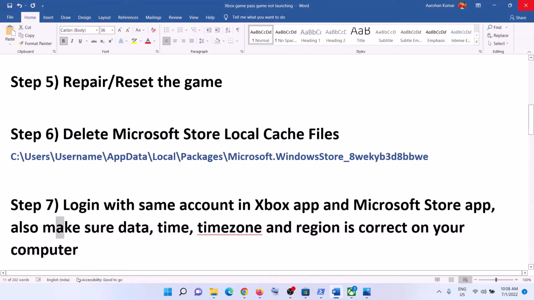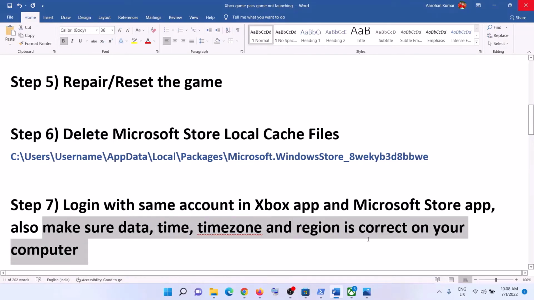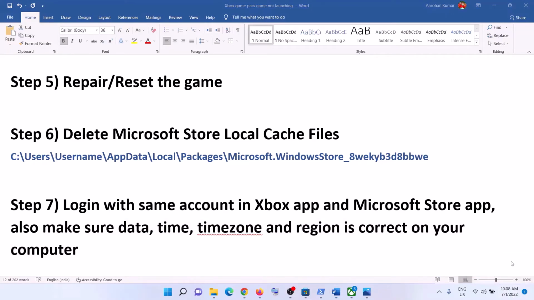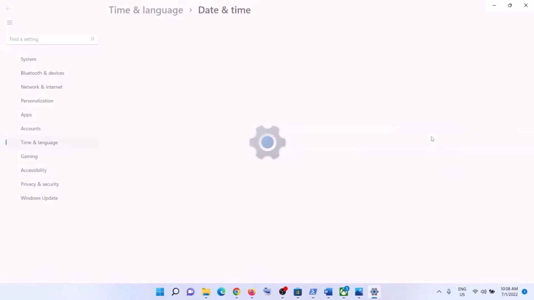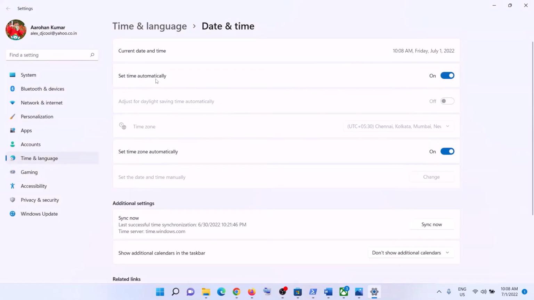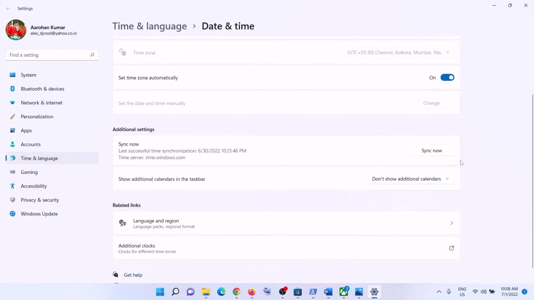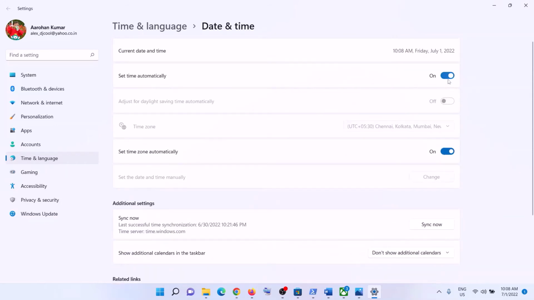Also make sure date, time zone and region is correct on your computer. So on the bottom right here you can see the date and time. Make a right click on date and time, then click on adjust date and time. Now make sure set time automatically and set time zone automatically is on. If this is off, turn it on. So make sure both are on over here. And once you turn on set time automatically and set time zone automatically, now click on sync now. Make sure that you click on sync now. Now once this is done, launch the game.